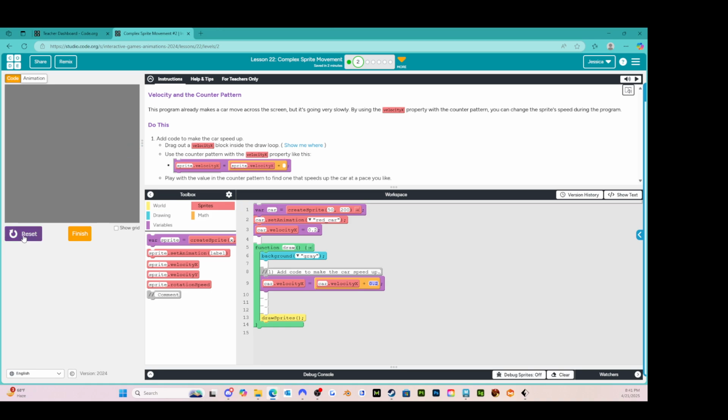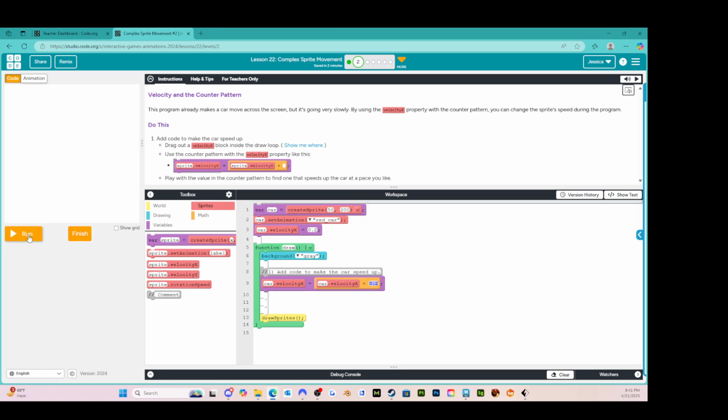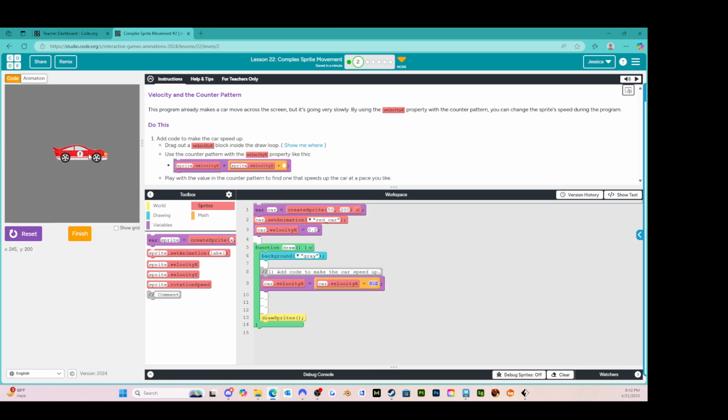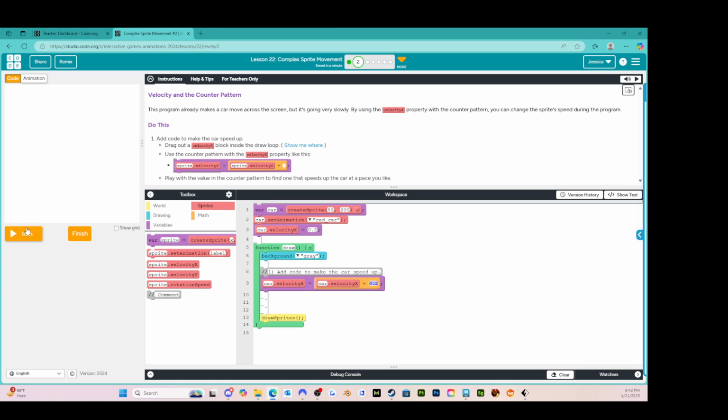Look at that. We see it slow and then, ooh, it speeds up. Reset, run it again. Fabulous. When I run this again, look at the car. The number 1 on the side of the car is reversed. I wonder if they knew that happened. Okay, that's a side tangent.